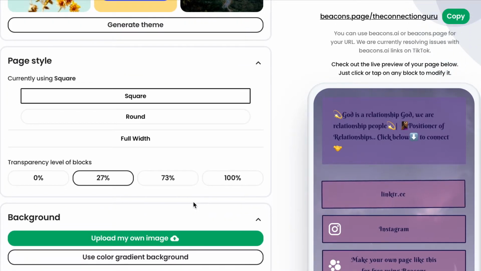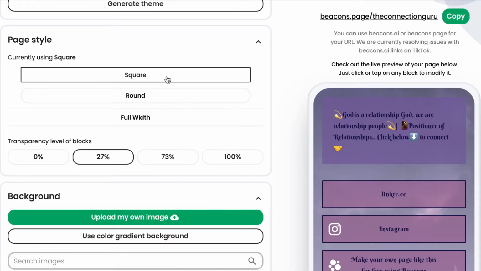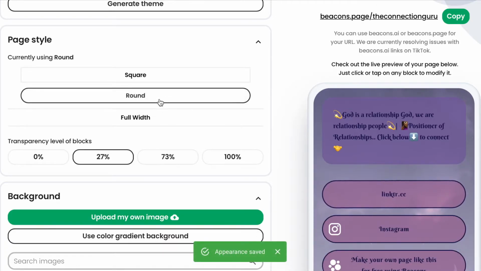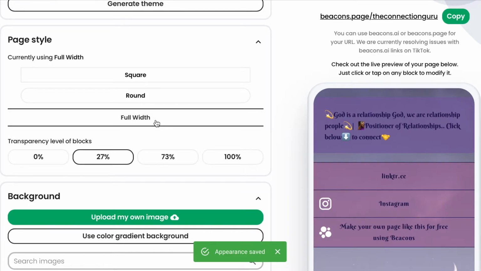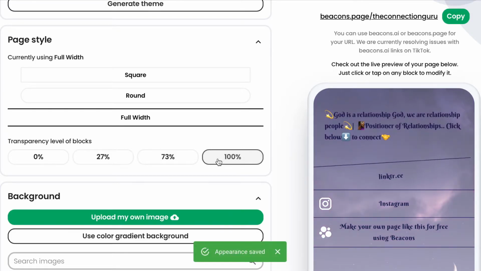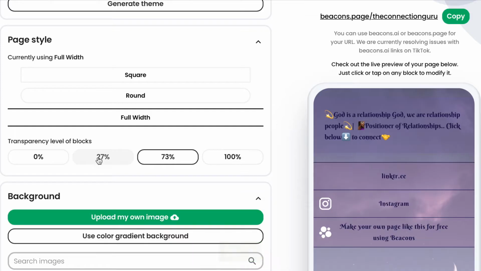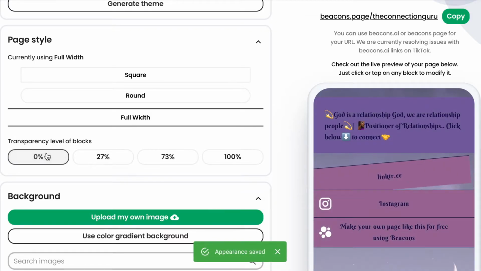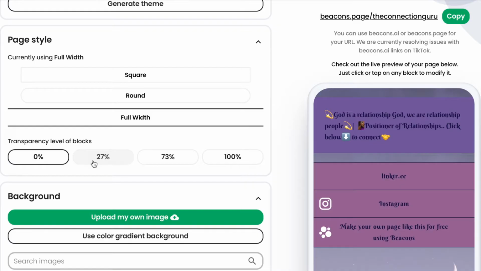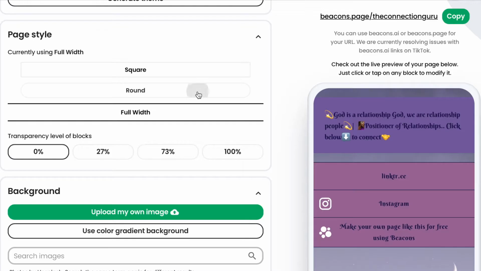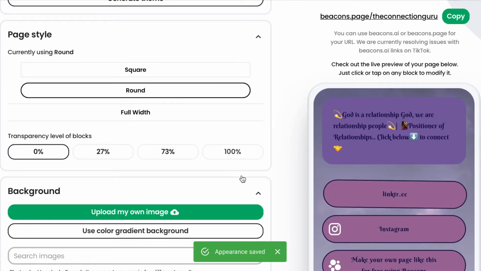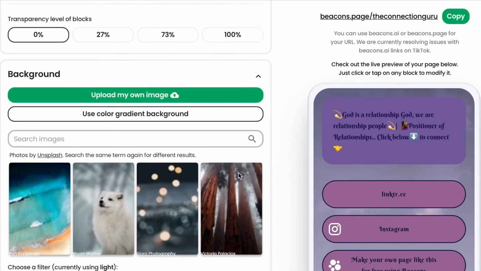Now, when it comes to the page style, you do have some options. You can do square, you can do round, you can do full width on here. And then the transparency on here, you can do that as well. So you can customize that also, but it will default to 27%. I'm going to keep it at 0% just because I want to see what that does. And I'm going to switch this to round because I like that a little bit better.